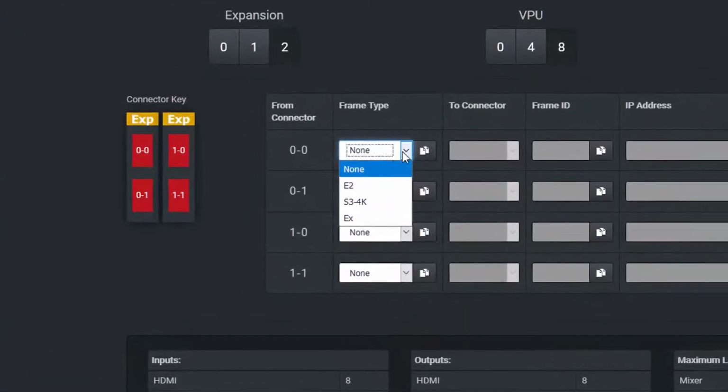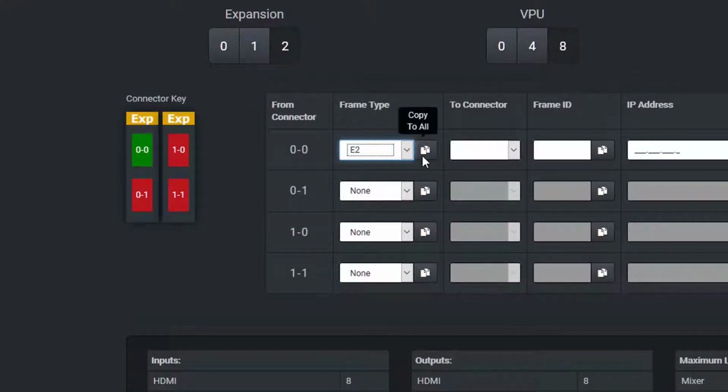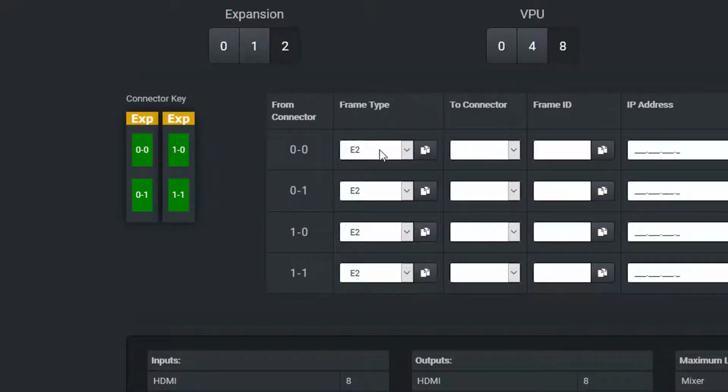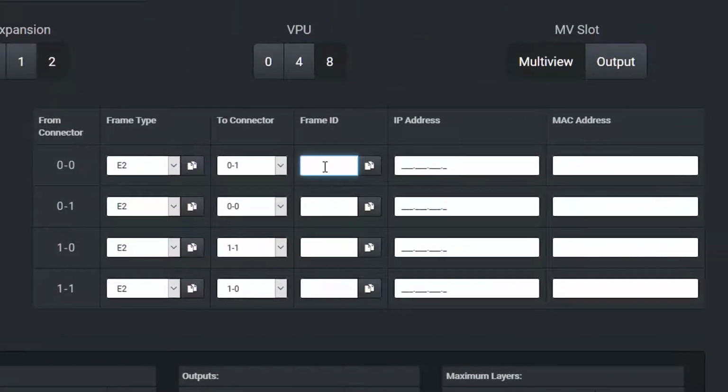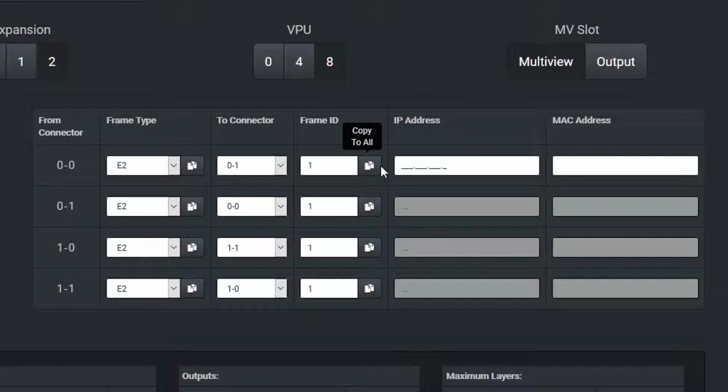So we're going to go with a frame type of E2, and we'll click on this button to copy the E2 frame to all our expansion connectors. Now, the way the E2s connect, they connect from 00 to 01, 01 to 00, 10 to 11, and 11 to 10. The frame ID is going to be our slave frame, so it's usually ID 1. We're going to hit the copy to all button, and it will copy the frames to everybody.